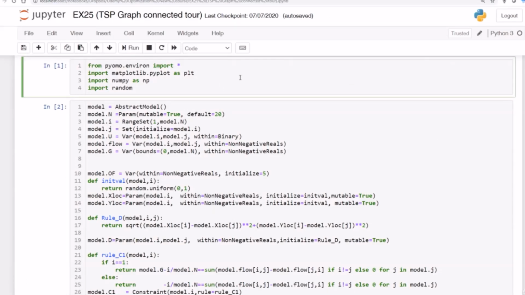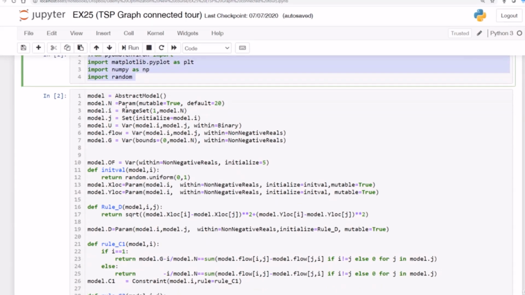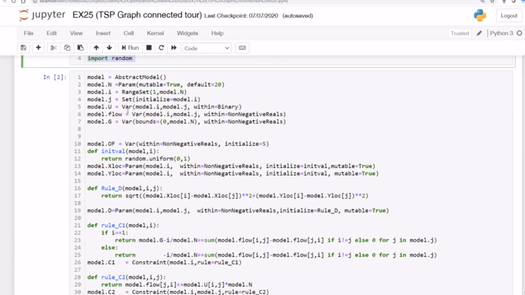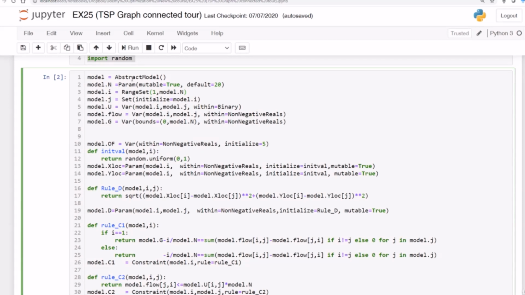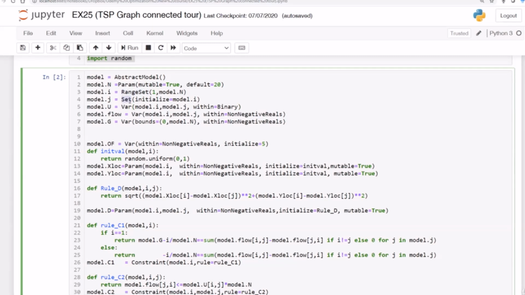Okay, so let's have a look at the code. We import the required packages, and also we go forward. So you can see here that the model abstract is created, and also we do need to specify the number of nodes. Set I is representing each node, and j is the alias of I. U is a binary variable defined over set I and j. Flow is a real variable.